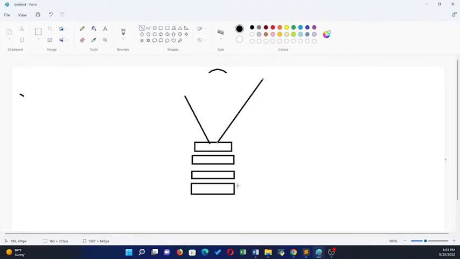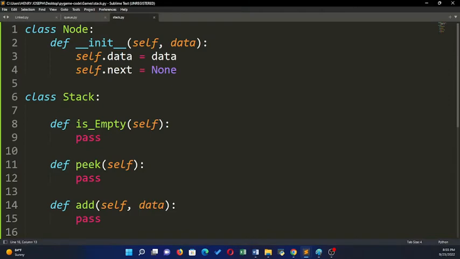So now, what do we need to keep track of in a stack? Since you are stacking up nodes, the first node, second node, third node, fourth node, all we need to keep track of is the top node, which maybe could be called the head node. From the top node we can add new information, and from the top node is where you can remove information. So all we need to keep track of is the top node.